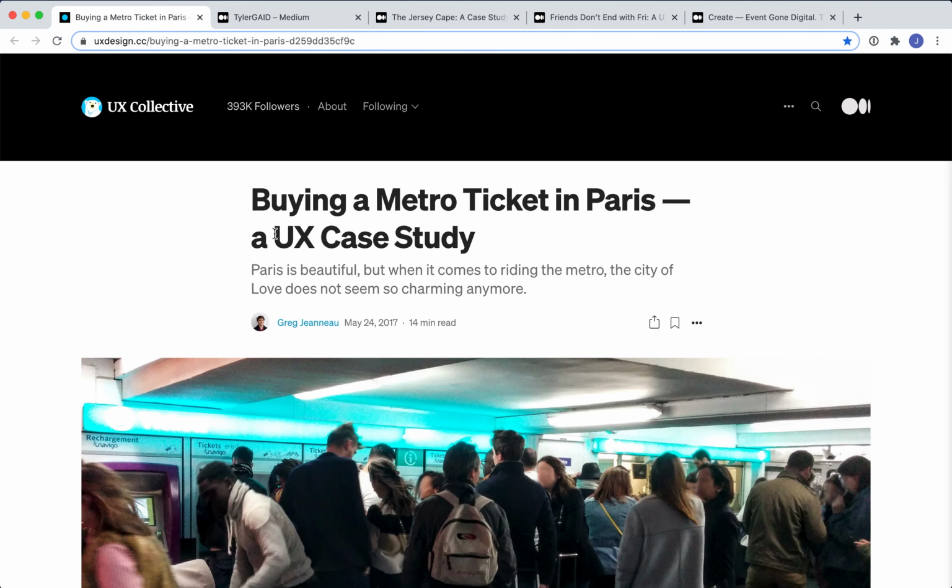This one is a UX case study about how to buy a metro ticket in Paris. Again, starting with the big image, explaining the situation. So here's the problem. This is a hassle to deal with. So this one's opening, instead of the finished work, it's opening with the problem that they're solving. And they even have a Simpsons reference to address this problem and really explain it.